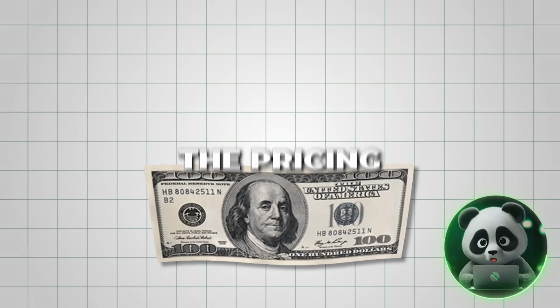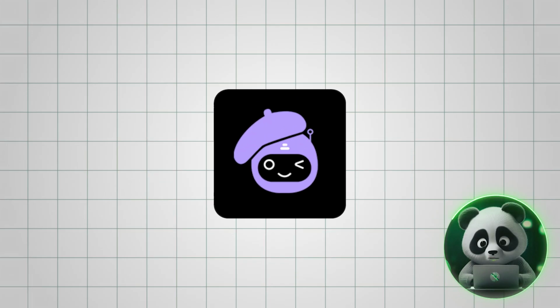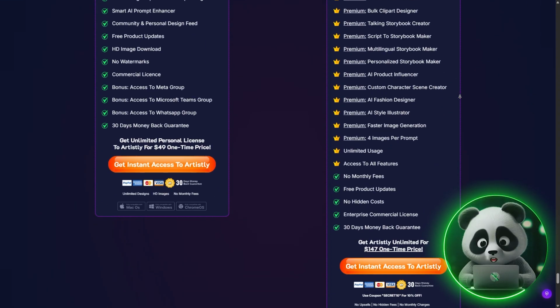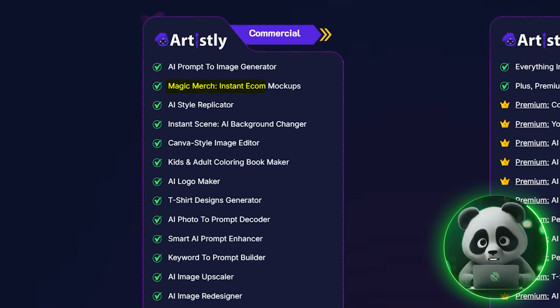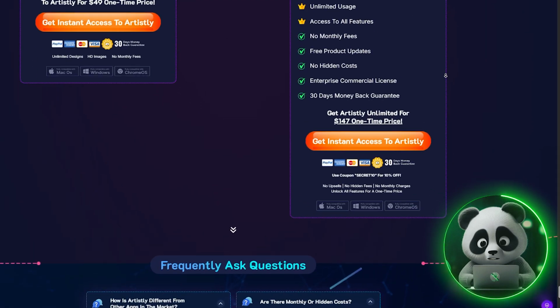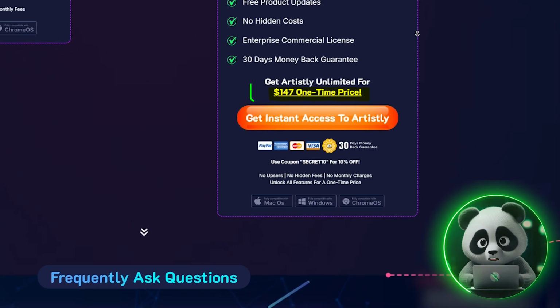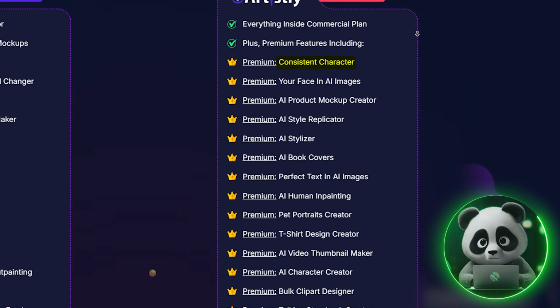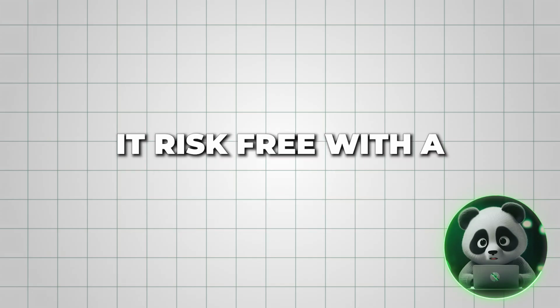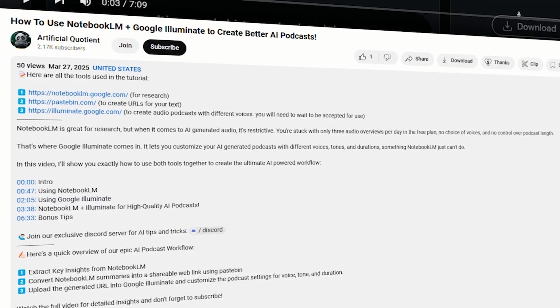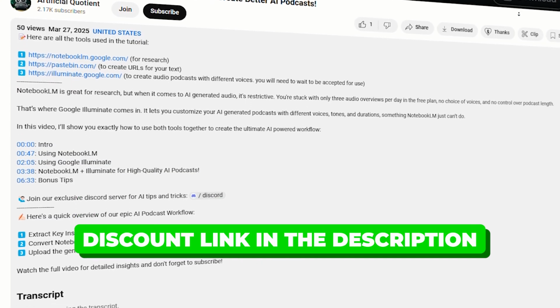Let's talk about the pricing, because this is where Artistly really stands out. The tool runs on a one-time fee. The commercial plan is $49 and gives you access to mockups, logos, coloring books, and more. The premium plan is $147 and includes consistent character tools, a scene creator, faster generation, and extra styles. You can even try it risk-free with a 30-day money-back guarantee using the discount link in the video description.